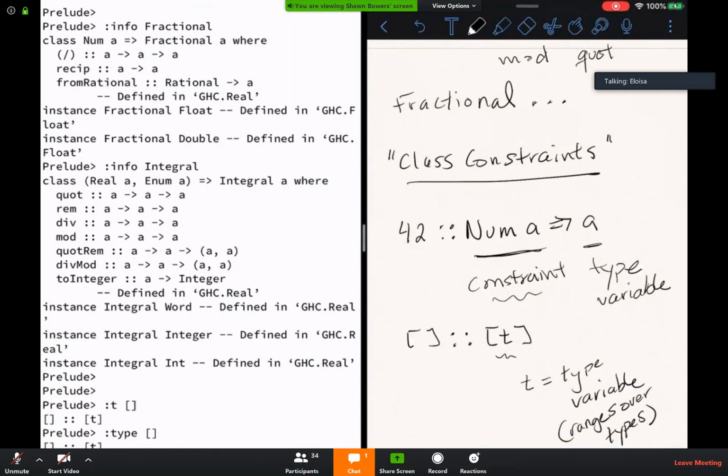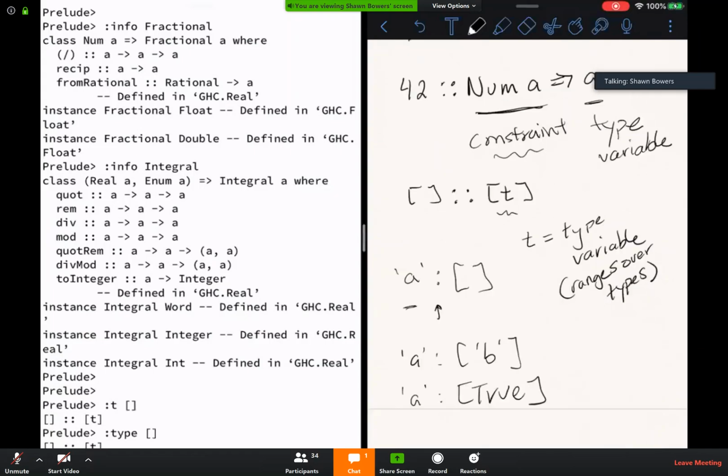For this expression to work, the left-hand side and the right-hand side have to type check, and in particular, this right-hand side has a type, and the left-hand side has to be a list over those types. So for example, I can say A cons the list with the character B in it, this type checks. But I cannot say A cons the list with the value true in it, because this list is not a list of char, and I'm trying to add a char to it.